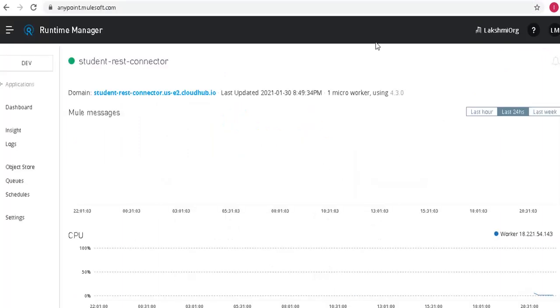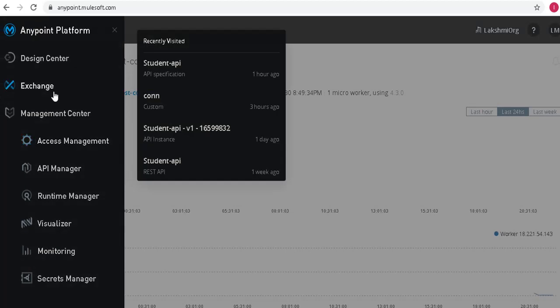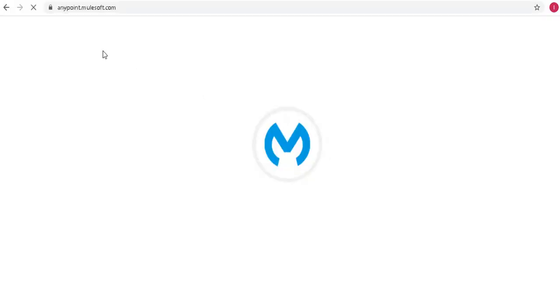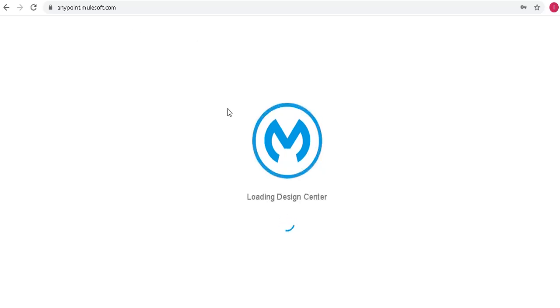So this application is deployed in Cloud Hub. Now we need to copy this URL. Okay. And you need to change this URL as the base URI in your Design Center RAML. Okay. So I'm just going back to my RAML, and by default I have given some HTTP one. So I need to replace that base URI.